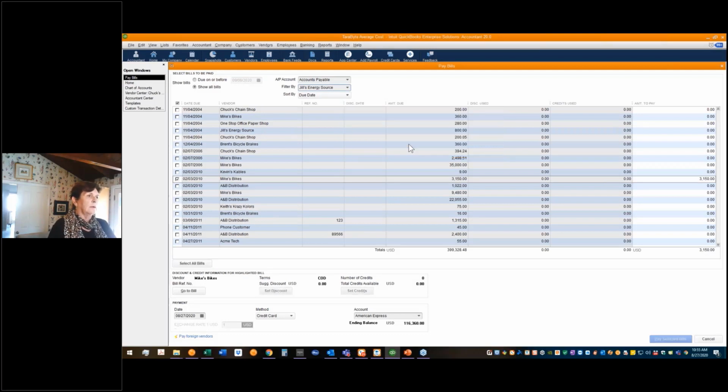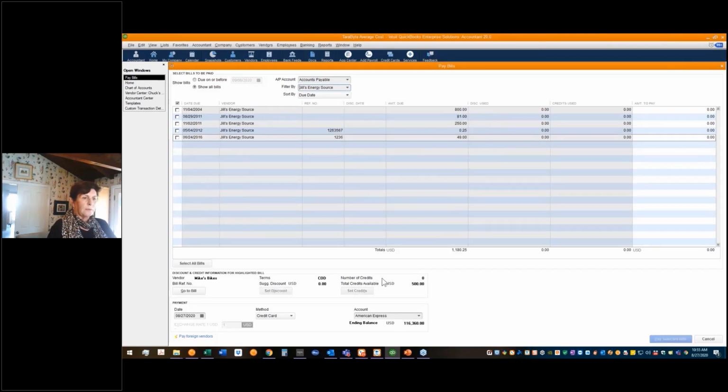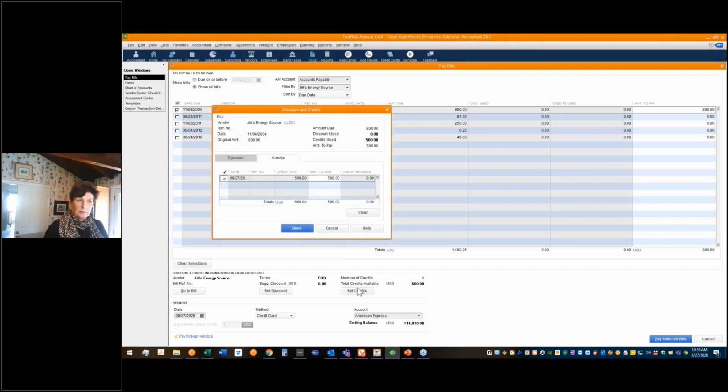So now, it says I have a $500 credit here. So I'm going to apply it to this really old bill, and I'm going to set the credits. So that's one way to apply them.